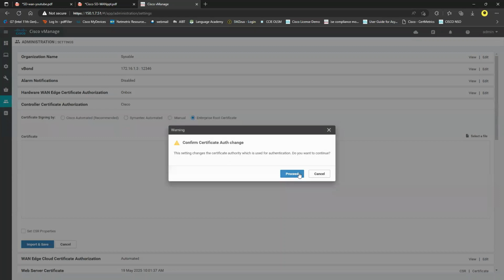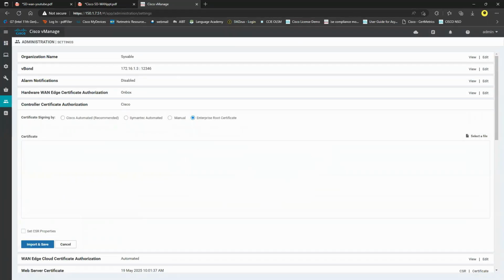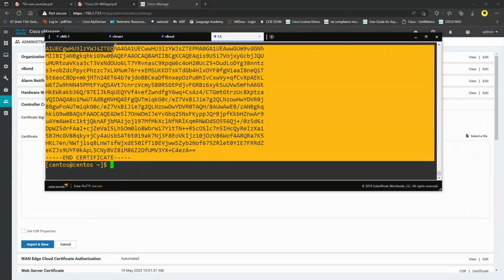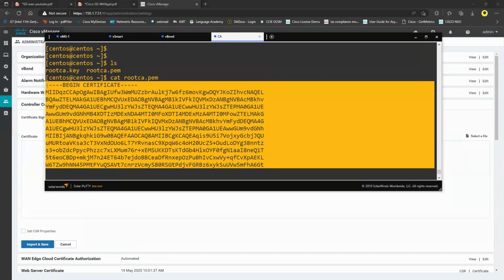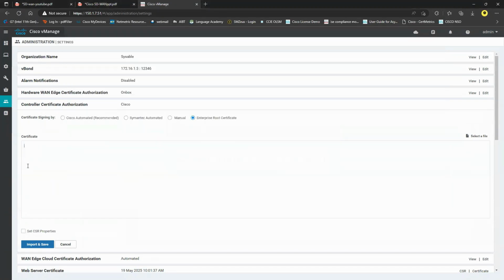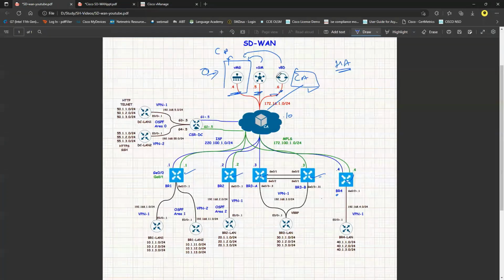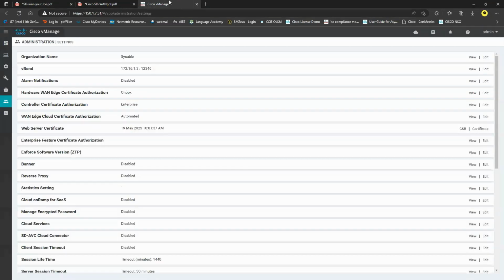So I will select the enterprise root CA, click on proceed, and now I will go back to my CA. I will copy this certificate, and once I have copied that one, I will paste it over here, import and save. So that means now the certificates for these controllers will be given by the certificate authority. So we have changed that one to enterprise.